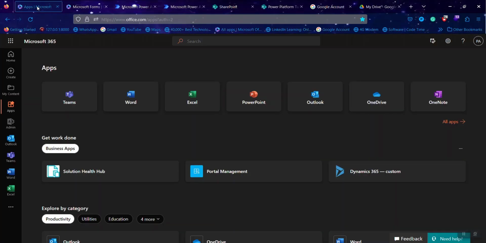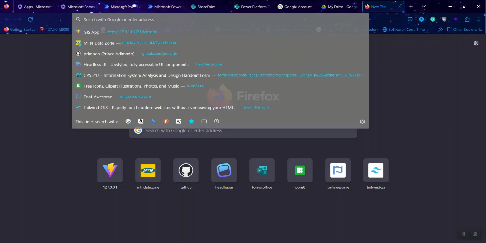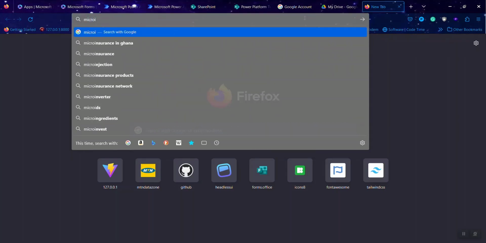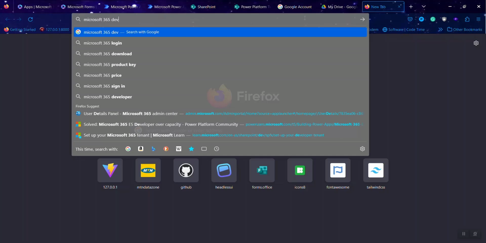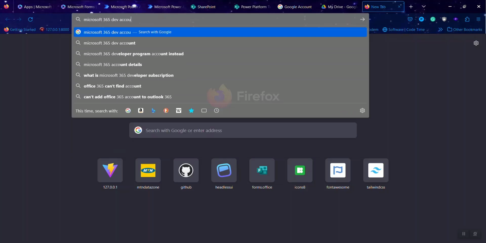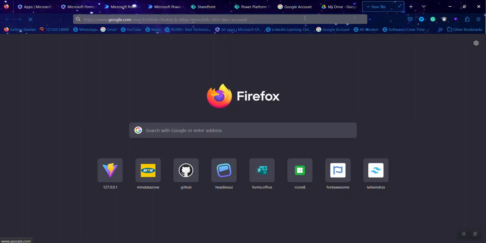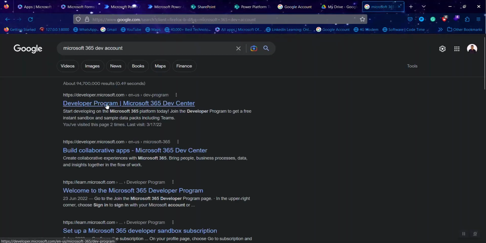Alright, so to start with, if you are new, you first of all need a Microsoft 365 developer account. So this is my Microsoft 365 developer account, and to get a developer account, you come here, search for Microsoft 365 dev account, and you go to this hyperlink and click on it.